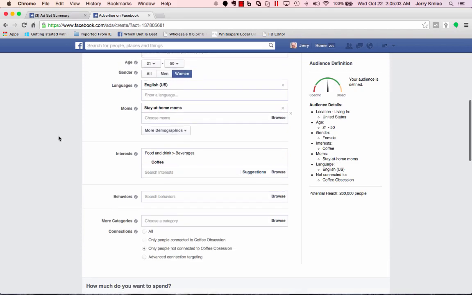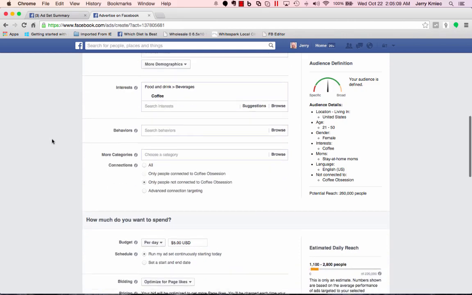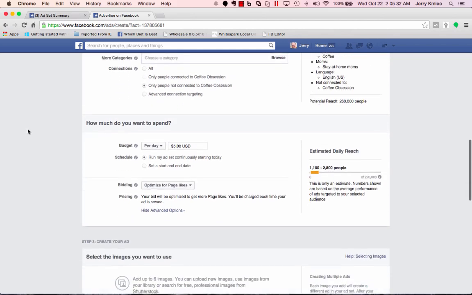And now you see we're down to 260,000 people. Behaviors isn't really that important here for a like campaign. Now you see here we have connections: all, only people connected to the Coffee Obsession page, only people not connected to Coffee Obsession page. When you connect to a page, that's what happens when you like a page. So we don't want to connect to people that we've already done or already liked our page. So you want to make sure that's on only people not connected to Coffee Obsession.